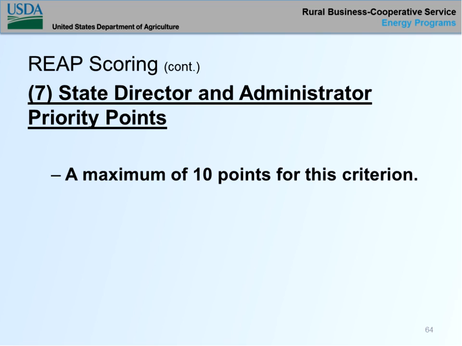Previous grants: if an applicant has never received a grant or guaranteed loan, then they get the 15 points. If they have not received a grant or guaranteed loan within the last two previous federal fiscal years, then they have 5 points. And if they have received a grant or guaranteed loan within the past two fiscal years, they get 0 points.